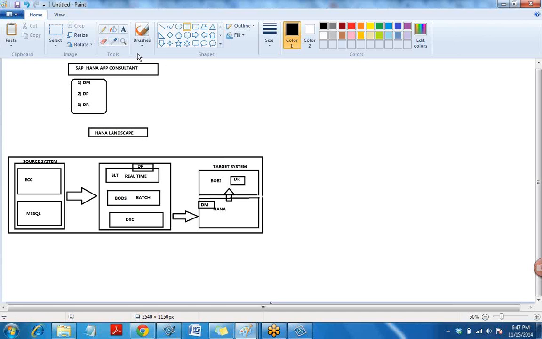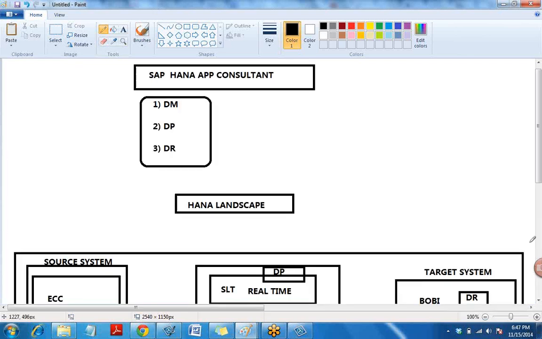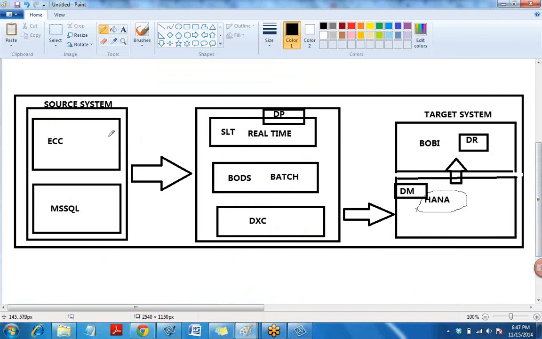So in real time, the landscape of HANA. This is the HANA database over here, and here you have data provisioning. How we would like to move data from source system to the target system.